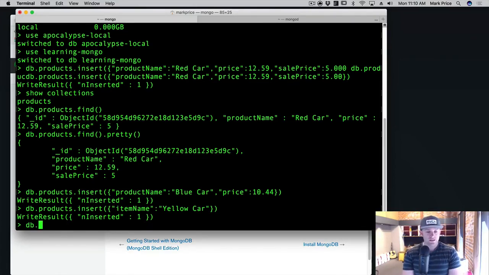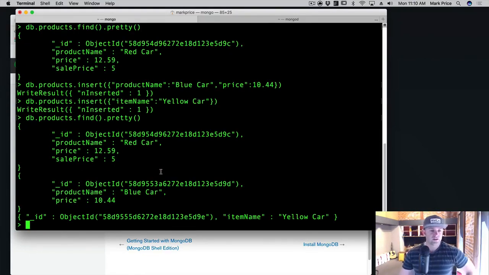So let's go ahead and do a db.products.find.pretty. And notice how there's 3 products now. Okay, red car, blue car, and yellow car. Although the item name is different, so we've got a bad little situation here. Okay, but this is really cool, right? So we made some good progress.